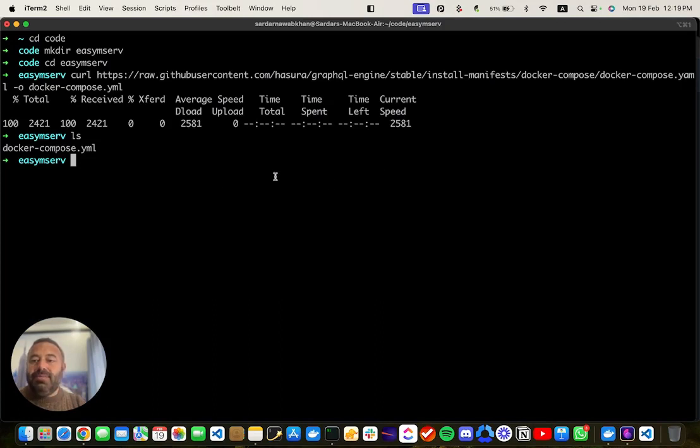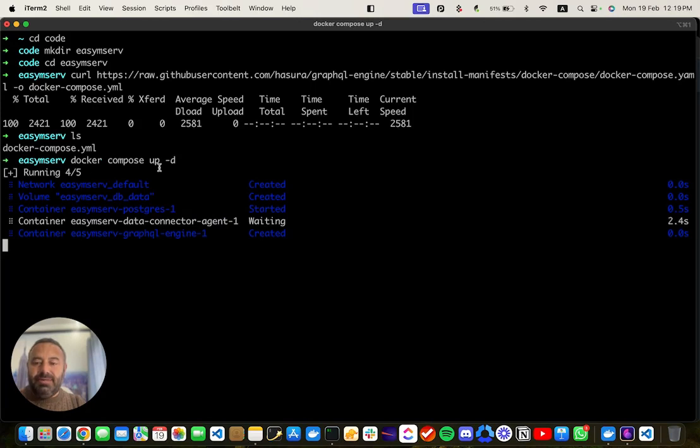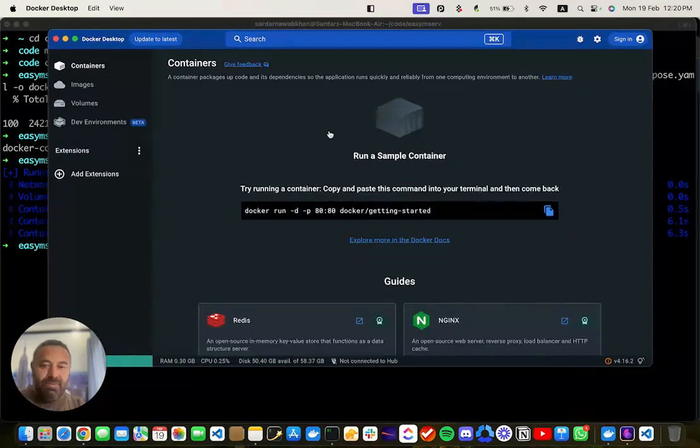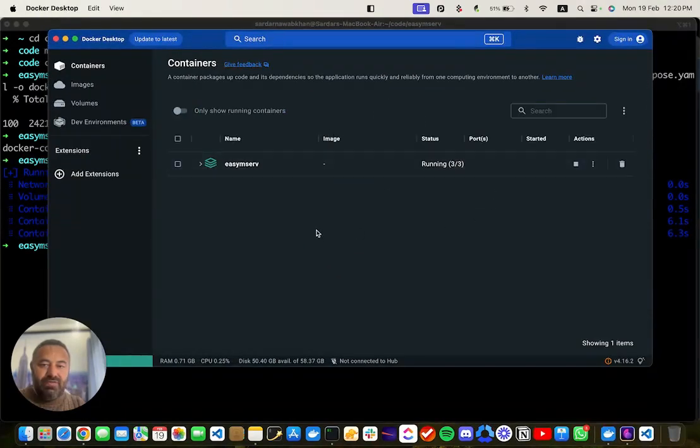And all you have to do after this is run the docker compose up -d command. This will run it in the detached format. This was supposed to take quite some time, but since I've done this a few times before on this machine, the images are already there. So it just creates the containers and makes them up and running. So this is not taking a lot of time.